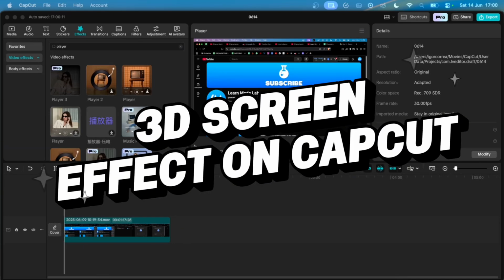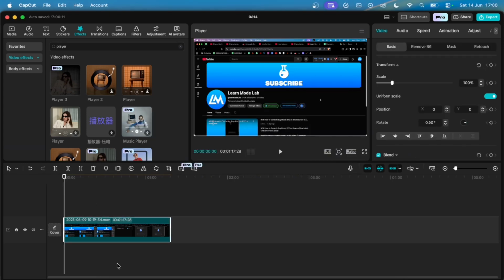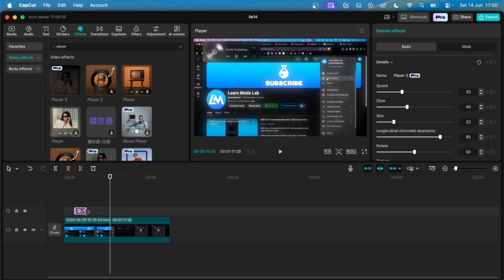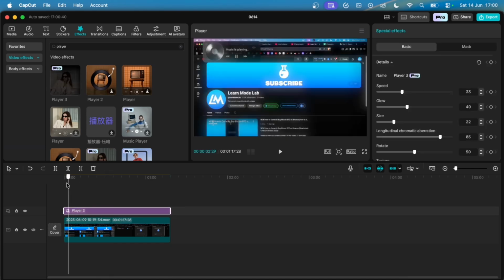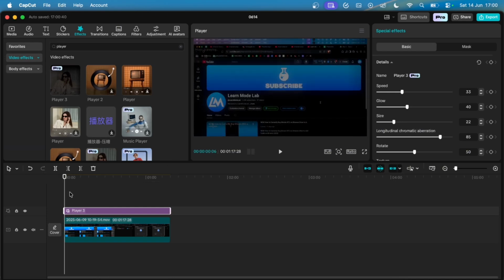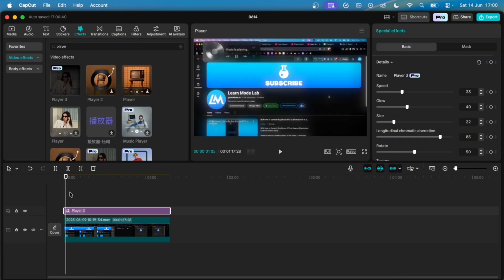So in today's video, I will show you how to do the 3D screen effect on CapCut. So first of all, you need to import your clip to your timeline and you need to import this player 3 effect. Okay, so put it above the clip you want to do and make sure to leave some time here at the video start, because this effect adds a motion and a fade in to your video.